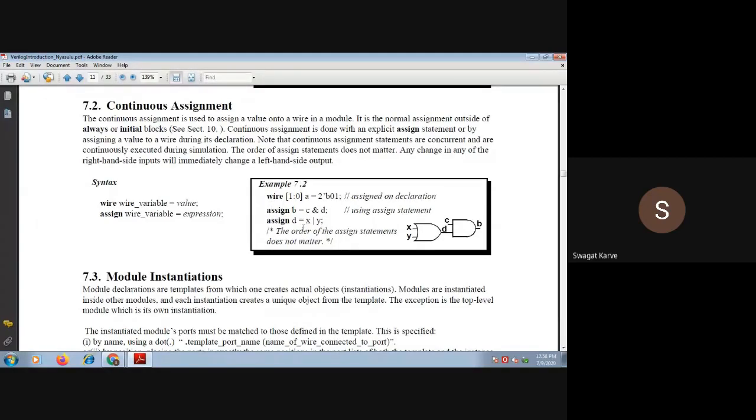You can look at this example. This is wire [1:0] A, so A is a 2-bit value. We are defining A as a 2-bit wire, and what is its value? A is equal to 2'b01. So the value of this wire is 01. Now assign B is equal to C and D. That means using this assignment statement, B will get C ANDed with D, and assign D is equal to X or Y.